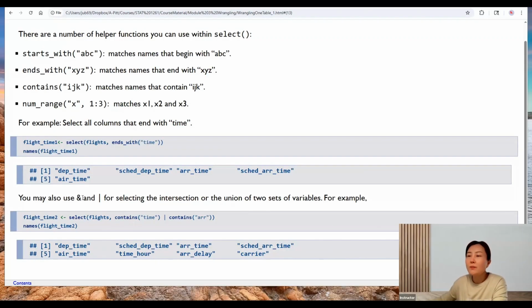You may also use Boolean operators to combine conditions together. So for example, you want to select all of the column names that contain time or arrival. We use the bar, or. Then save the result here. You'll see the columns have either time or arr, arrival. Even this one is selected. Carrier is selected. Carrier is the airline.